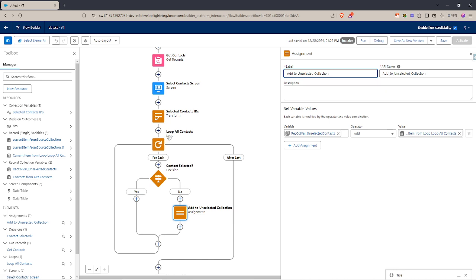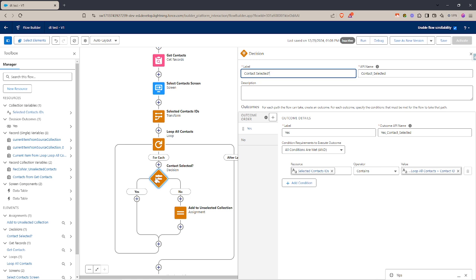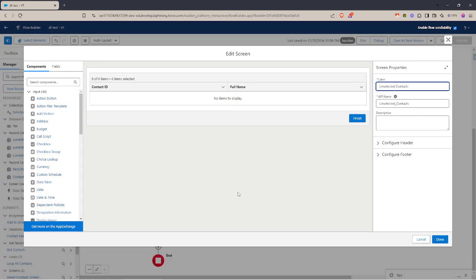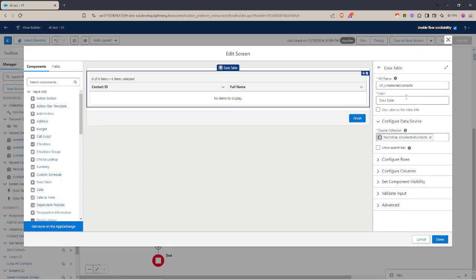So again, looping through all contacts, finding out if the current contact in the loop is in the selected contact ID collection. If it's not, then I am adding it to a new collection called unselected contacts. And then in the very last screen, I am displaying that unselected contacts collection into another data table just for the purposes of seeing this. Debugging again.